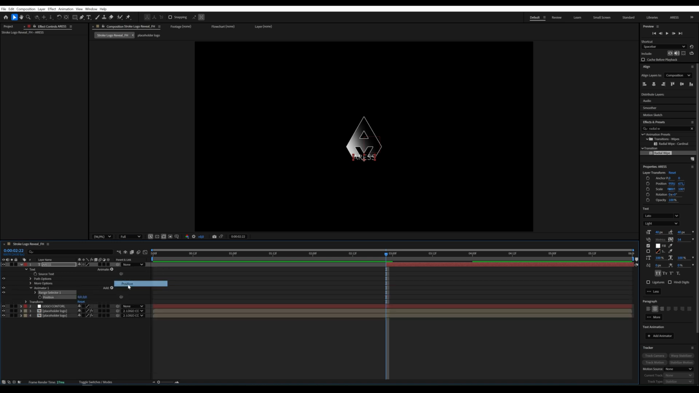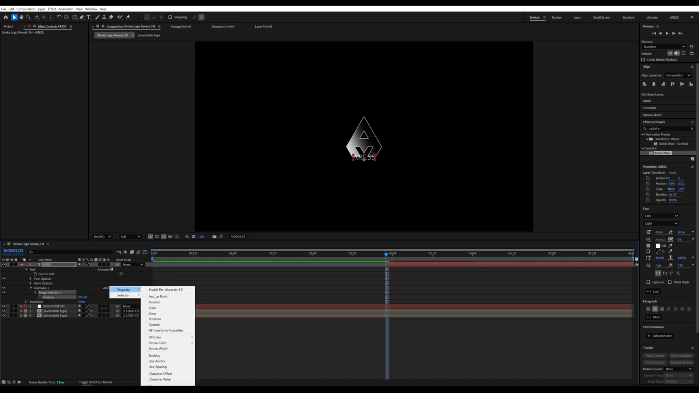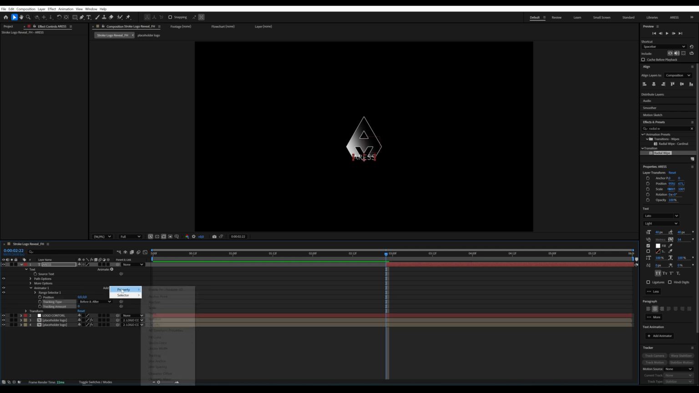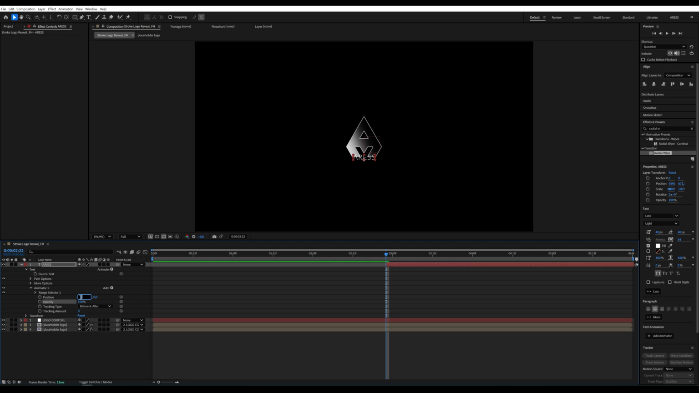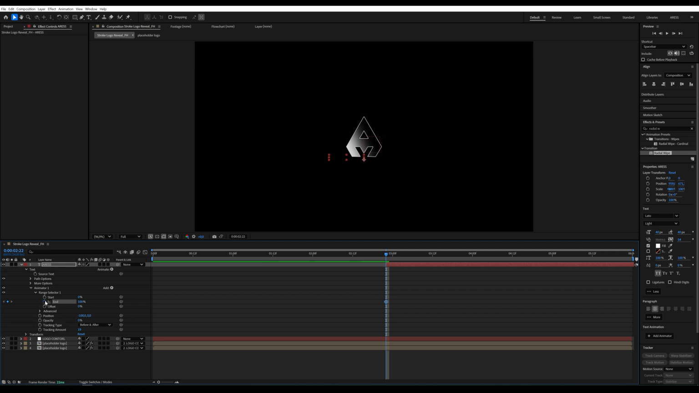Open the text layer and on Animate choose Position, then add Tracking and Opacity. Set the values: position minus 100, tracking around 20, opacity 0. In the Range Selector, create animation for Start. Start at 100%, and at 3 seconds change it to 0. You can adjust tracking to 12. Apply Easy Ease.